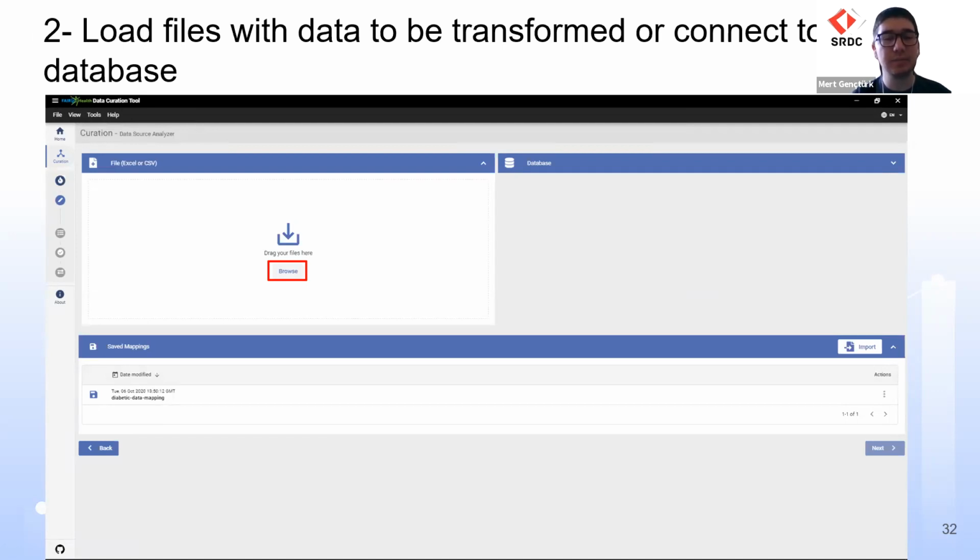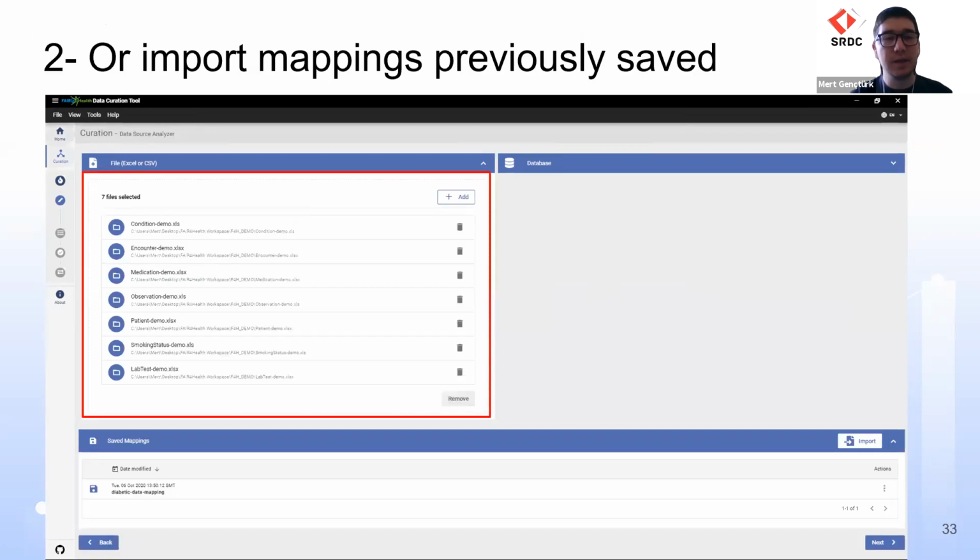Next slide, please. As you can see, I have provided 7 files, each for, for example, condition, encounter, medication, patient, etc. After I provided this data, again, I click on next to write some mappings. Next, please.